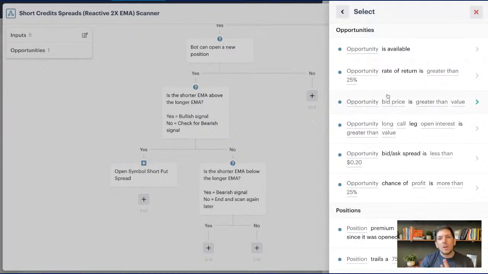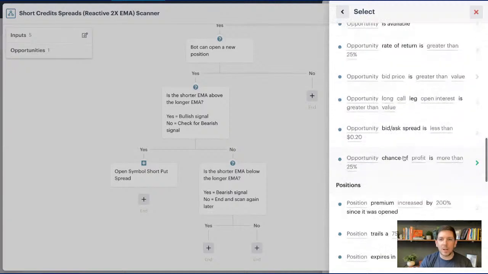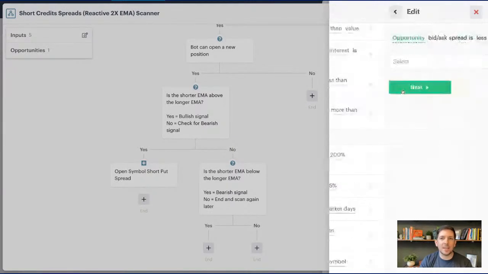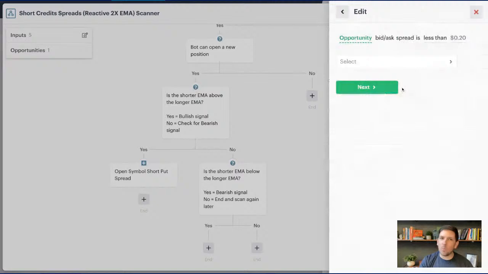Okay, so what we're going to do is first do this one, which is a favorite of mine: the opportunity bid ask spread is less than a certain amount. This is a no-brainer add to your bots. I don't even think people actually check this in reality. I think most traders, and I know because we get emails from people, still don't check bid ask spreads. It's such an easy thing to check, and if you're not checking it manually and you're just going at the mid every single time, you're probably missing out on an easy filter.